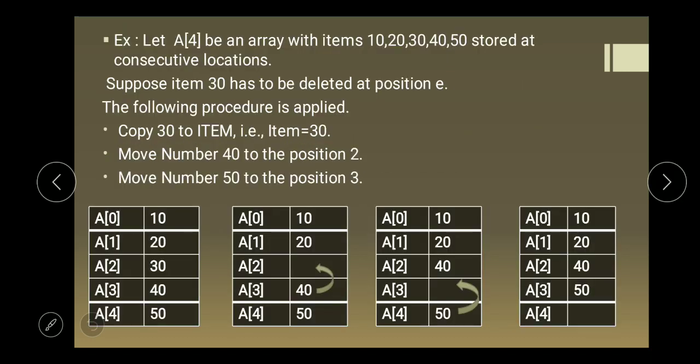Here is the example for deletion. Let A of 4 be an array with items 10, 20, 30, 40, 50, stored at consecutive locations. Suppose item 30 has to be deleted at position 2. The following procedure is applied.